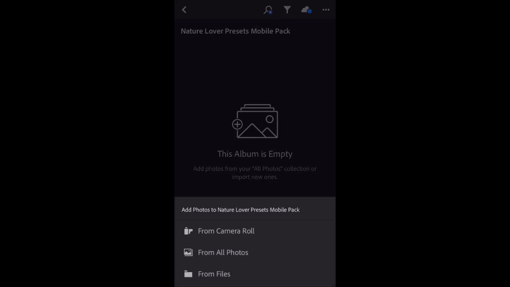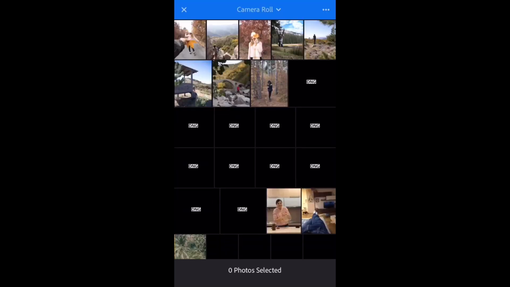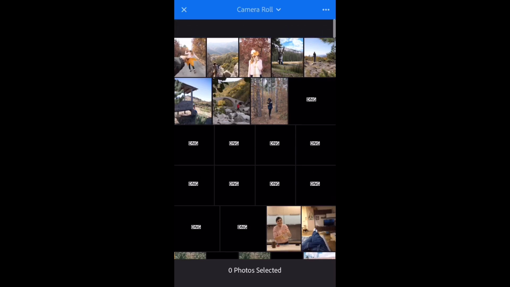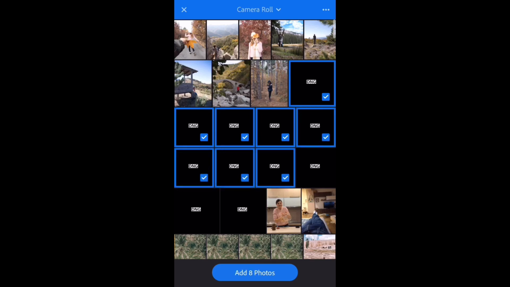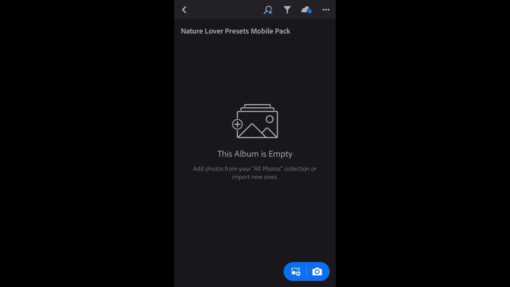from camera roll, because I have my presets already downloaded on my camera roll and they are looking just like that. They are those DNG files that we're going to select. They have to be 11. My presets are 11, so we're going to just select all of them and add 11 photos. Then they are going to transfer here, all of them.